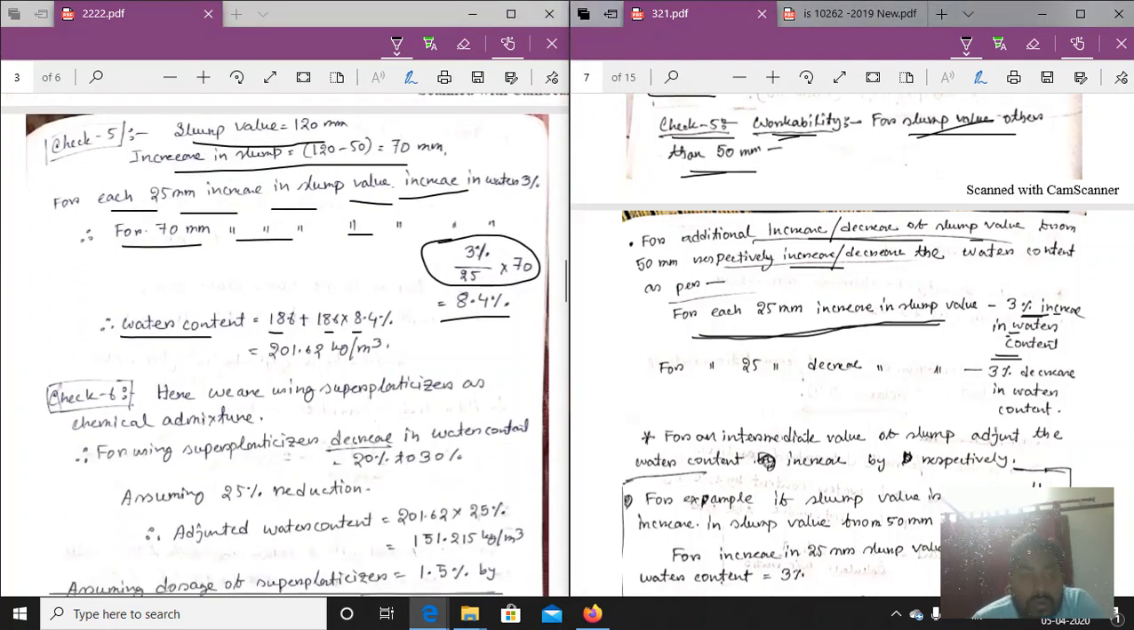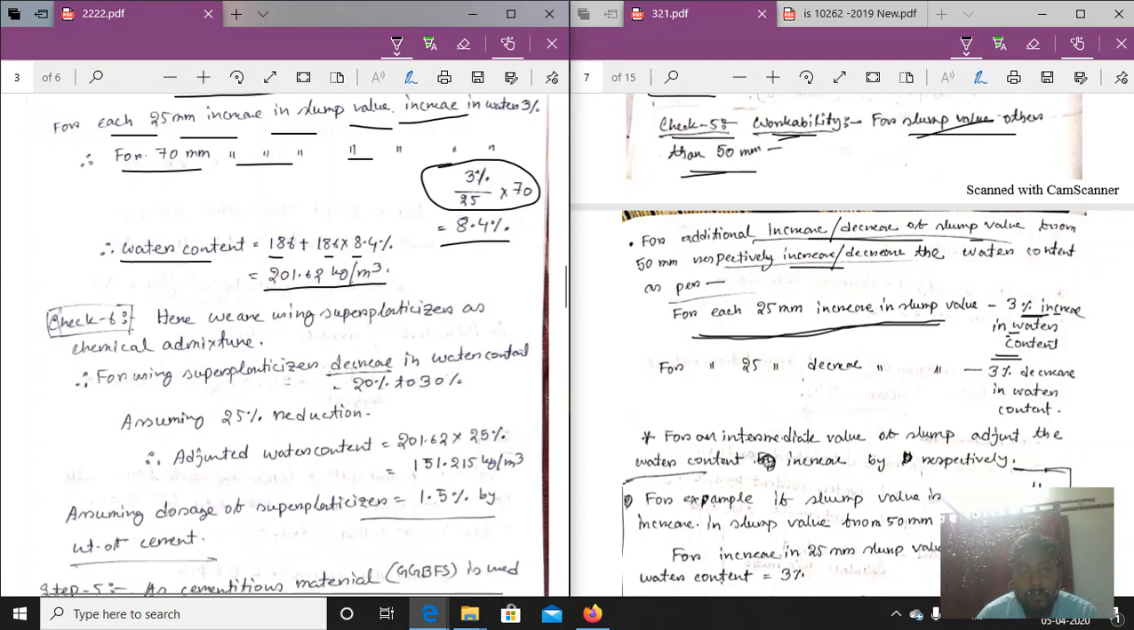So putting all the values, we are getting 201.62 kg per meter cube. So this is the amount of the water content that will be provided. Very much okay. So check number 5 is done. So here we have used the slump value test, and as we are getting a higher slump value, we have to apply this check. If the slump value increases, then you have to increase the water content also.